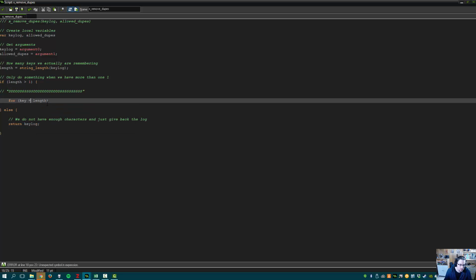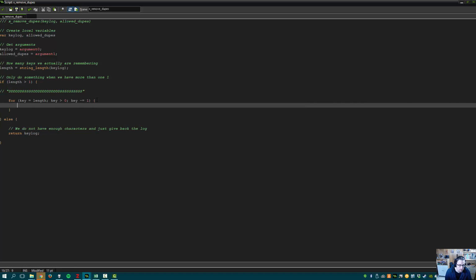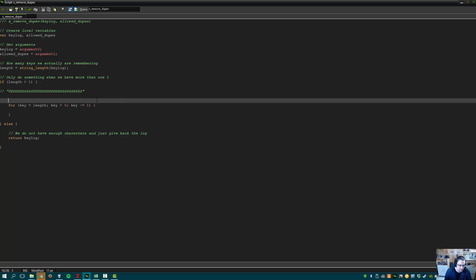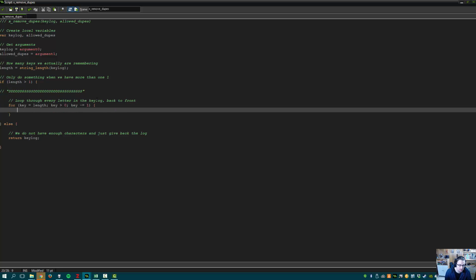So for key equals length, so we're going to start at the very end. Right now, I don't know, maybe this is 26 or something. So key is going to start at 26. As long as key is larger than 0, we are going to subtract 1 off key. All right. So that's how our for loop is going to work. That's how we're going to run that thing. So this is basically loop through every letter in the key lock back to front, or from last to first, whatever you prefer.